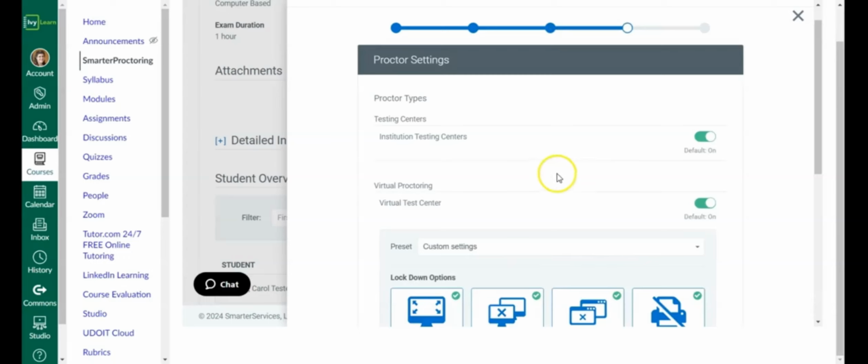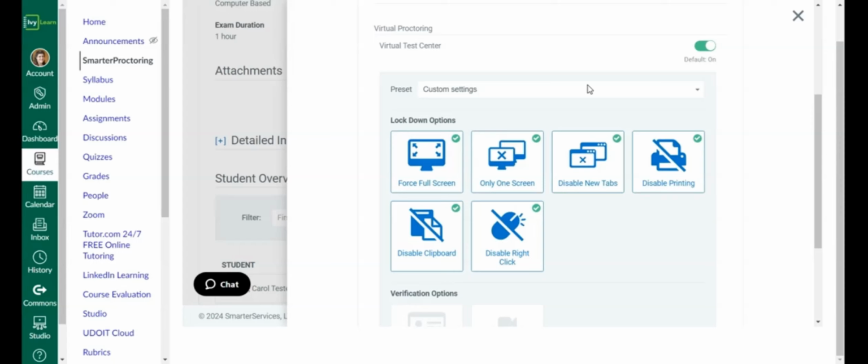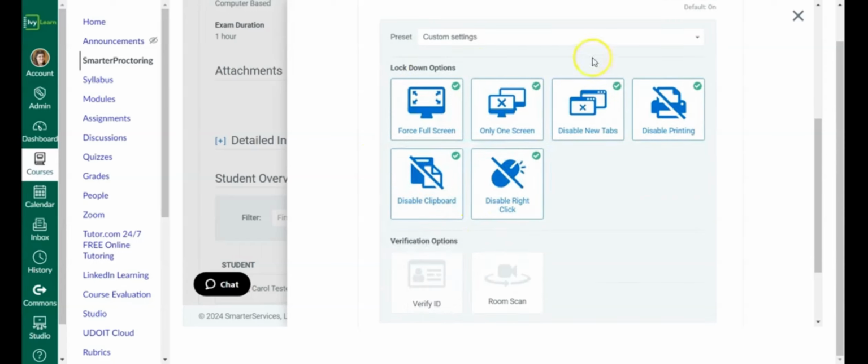On the next page, things about the proctor settings are going to come up. Depending on which proctor type the student is going to use, you may not need to do anything here. If they're doing it in the testing center, nothing you need to do at all. If they opt for a virtual proctoring session, there may be some of these custom settings that you will need to change in order to accommodate them.